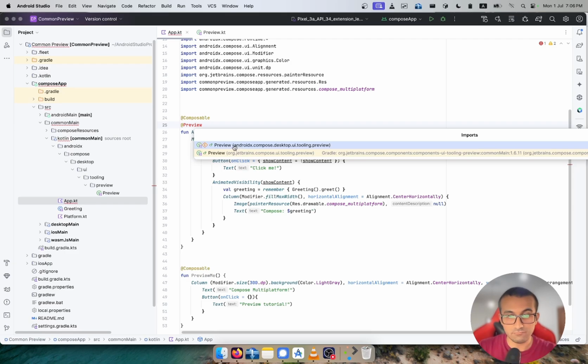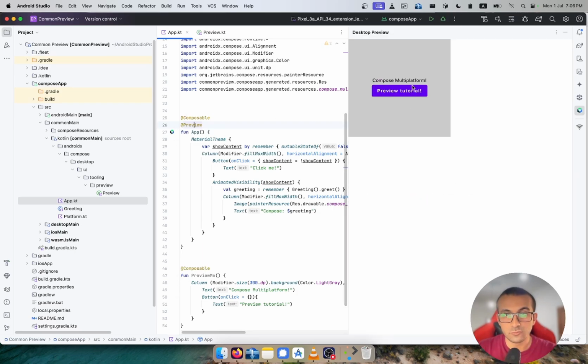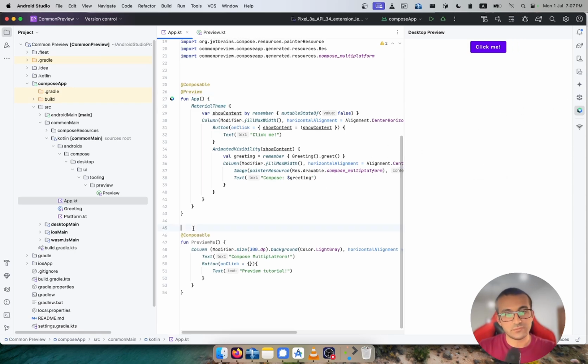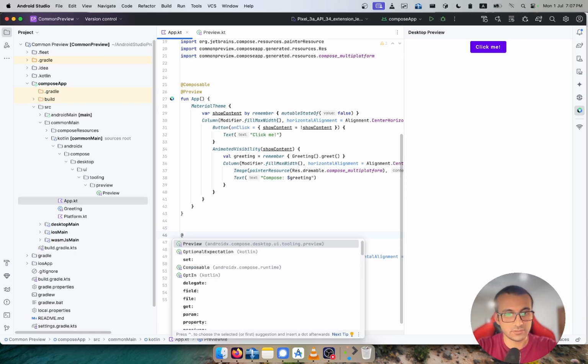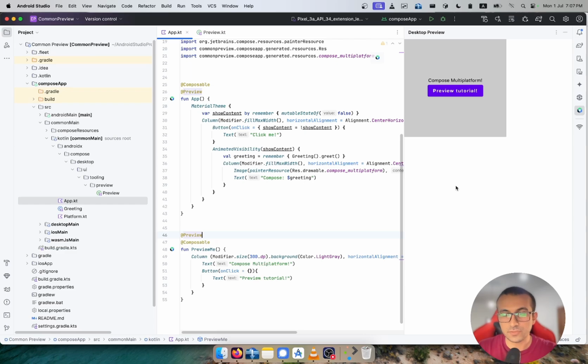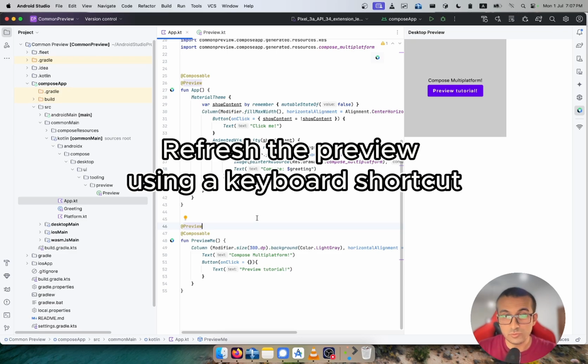And if we click it, we can have a little Compose icon here. Click that icon, wait for the preview to refresh. And this is the preview for this composable. Let me just preview the other composable that I created here. So annotate it. We have this icon, click on it, and it renders our preview. And now we have a preview for our composable.